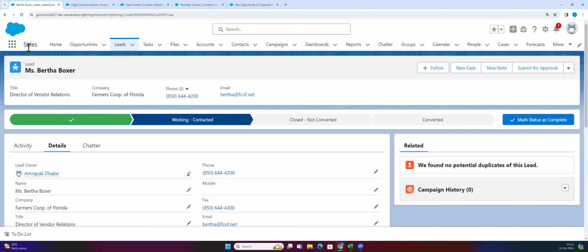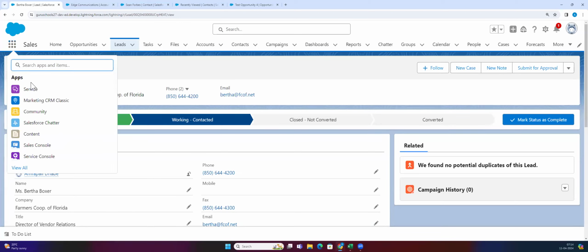A custom app will also have a name and some tabs, but we can update the logo. For the previous batch, I have created one custom application. I'm just going to switch to that.